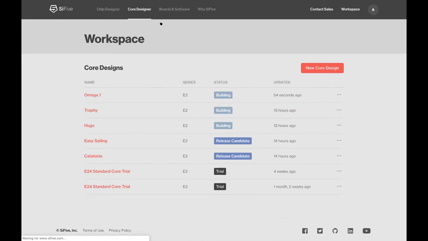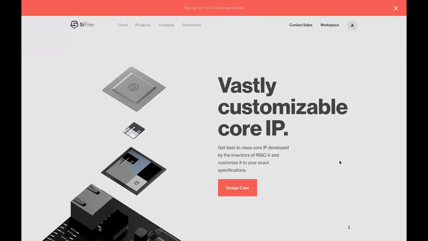Okay, so how do you get this awesome thing? Right now, today, if you go to our website, you can explore all the architectural trade-offs by just clicking Design Core. You can create core designs and save them in your workspace. Now, if you sign up for our Core Designer Beta, you could be among the first to be able to build trial cores. We're going to be rolling this functionality out in the weeks to come.